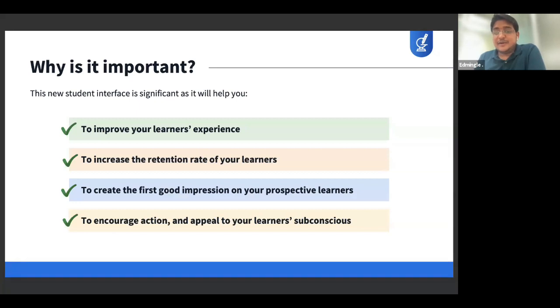Third is to create a first good impression on your prospective learners. Let's say you put up a free course, so that a student can take the look and feel of your platform, gets some trust, finds a less buggy system, and it's more appealing to the eyes. That's why we have made it so that it will give a first good impression to your learners.